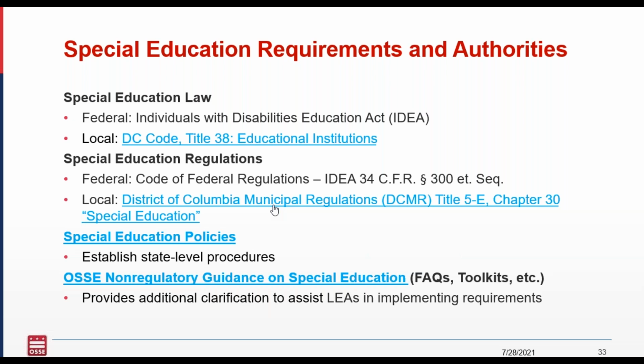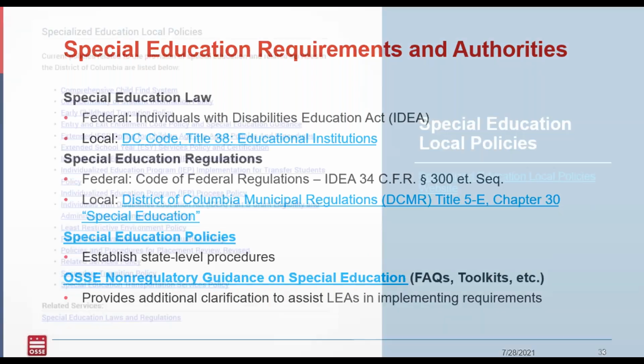There's also local policies and guidance available. So you'll find the most detailed description of special education requirements in local policy. And we're working on updating the special education regulations now and anticipate an opportunity for public comment on those proposed regulations in the next couple of weeks. Next slide, please.